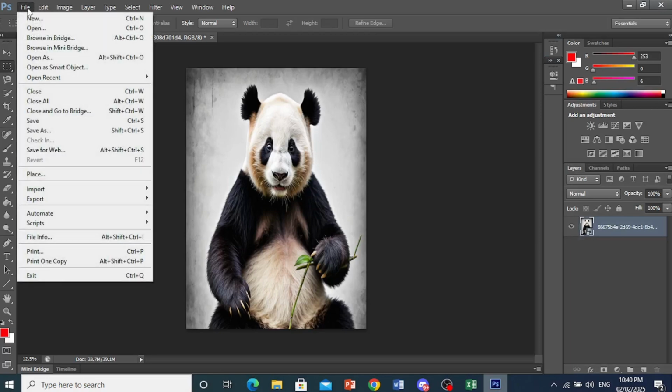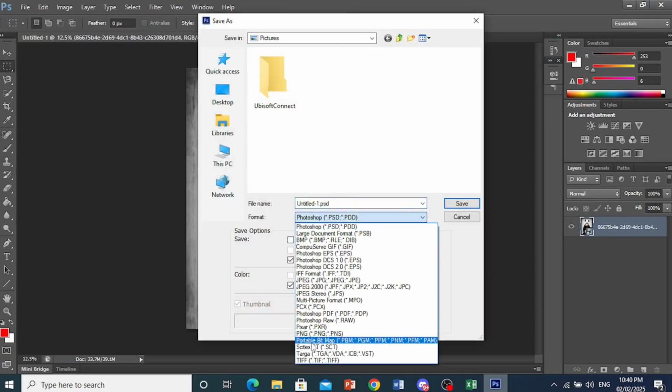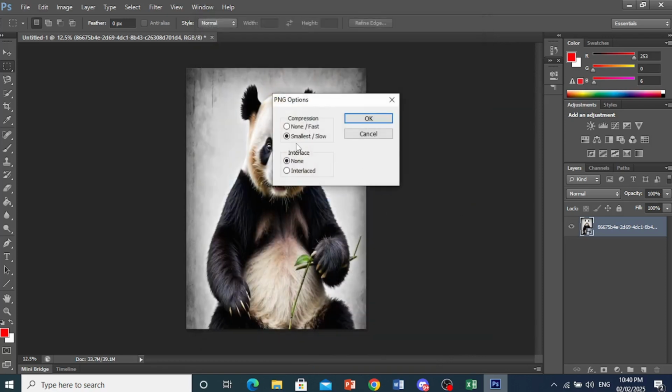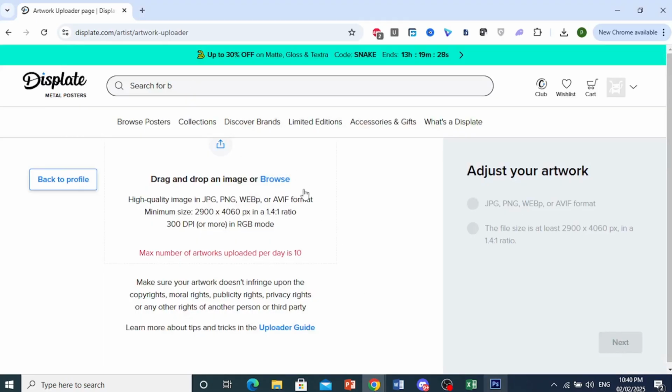For example, if I click on File, and click on Save As, right here, I can change this to PNG, right? And then when I click on Save, I get this option for compression. Then you can go ahead and press OK right there. Now, let's paste this image right here. And the maximum number of artworks you can upload per day is 10.